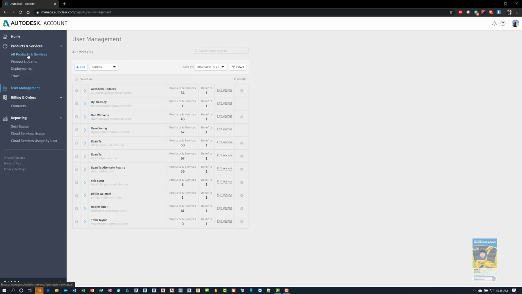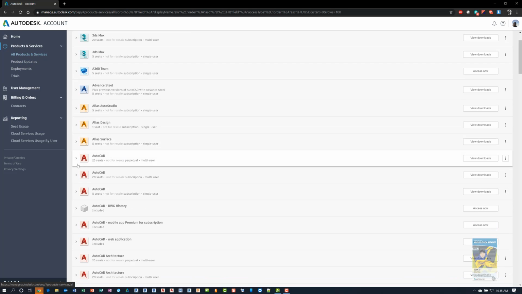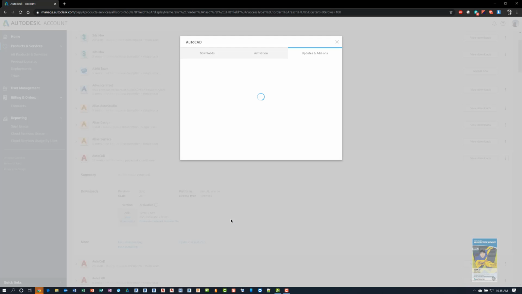Now, earlier we talked about product updates, and when you click this link right here, it will list all the product updates for all the software. If you just need the product updates, say for AutoCAD, then go over to Products and Services, expand the drawer, and there's a button right here that says Updates and Add-ons. This will take you to just the updates for just that product. Okay?